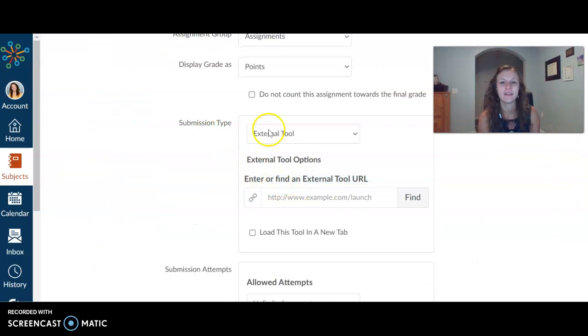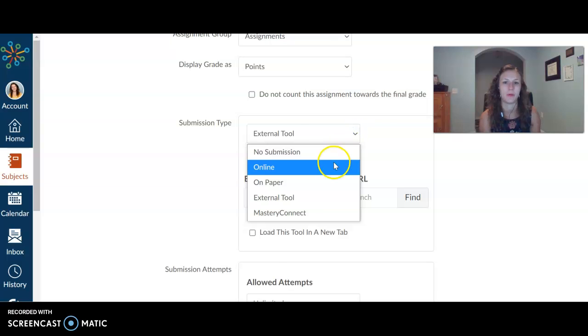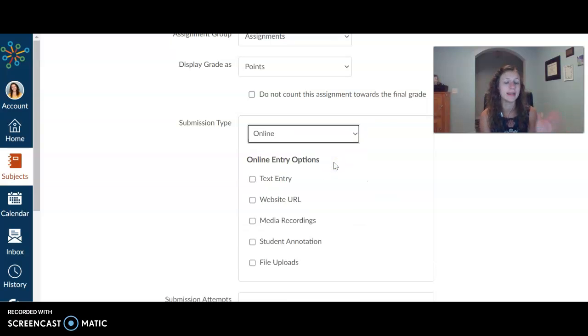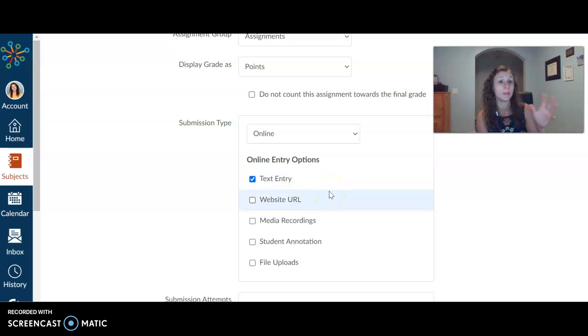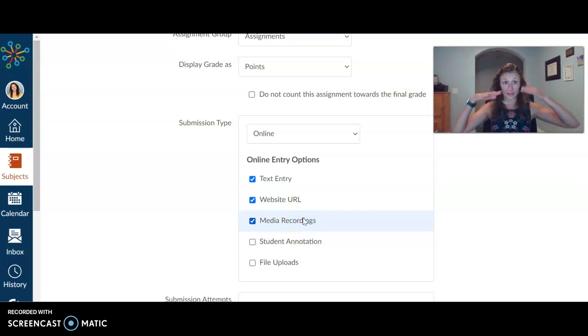Down here where we have submission type, online, there are lots of things that we can do. The text entry one, and I'm going to show you each one, will literally open up a text box that they can just type in. This is great for a quick check. Website URL is great for them to put in something from Google Drive. Media recordings, they can literally record themselves in a little box like what I'm doing right now for you.